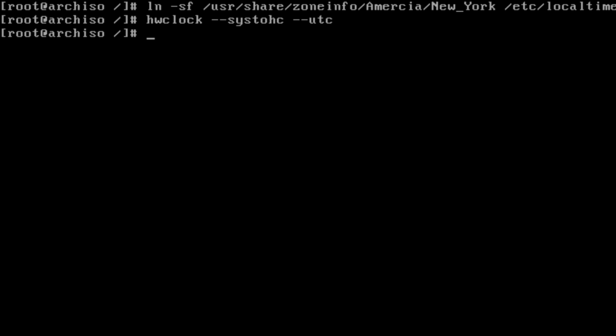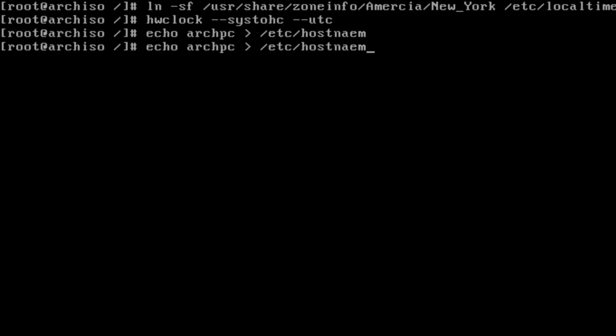And now we're going to set the hostname. The hostname is like the name of your computer on your network. It's just the name of your computer, like where you see root at archiso. This is where you'll see that name. So I'll type in archpc. And that is going to be the hostname of this computer now. So, hostname. There we go.